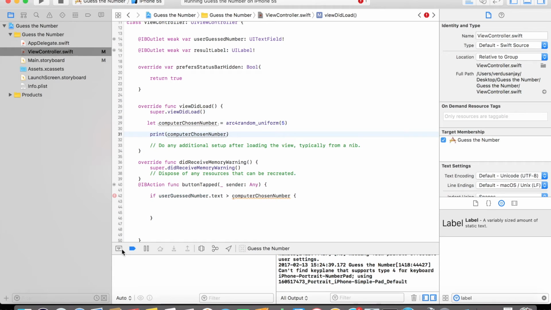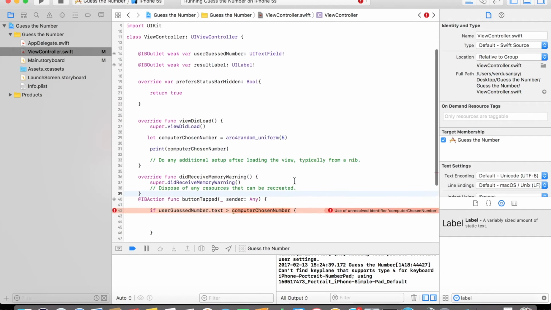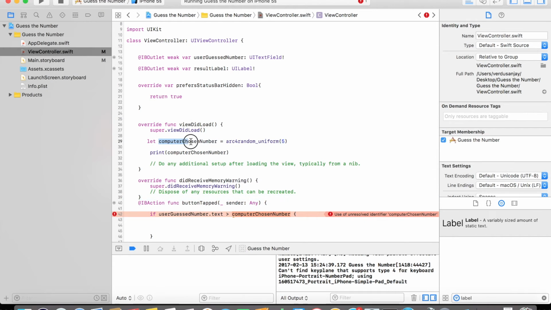Why is that? Let me just tap on that to see what the error is, and there you can see: use of unresolved identifier computer chosen number. So let me tell you what that is. This particular variable computer chosen number is localized to this function, that is the viewDidLoad function, and we can't use a local variable of one function in other functions. You got it? So to resolve it, we need to declare this variable globally. So how to declare a variable globally?